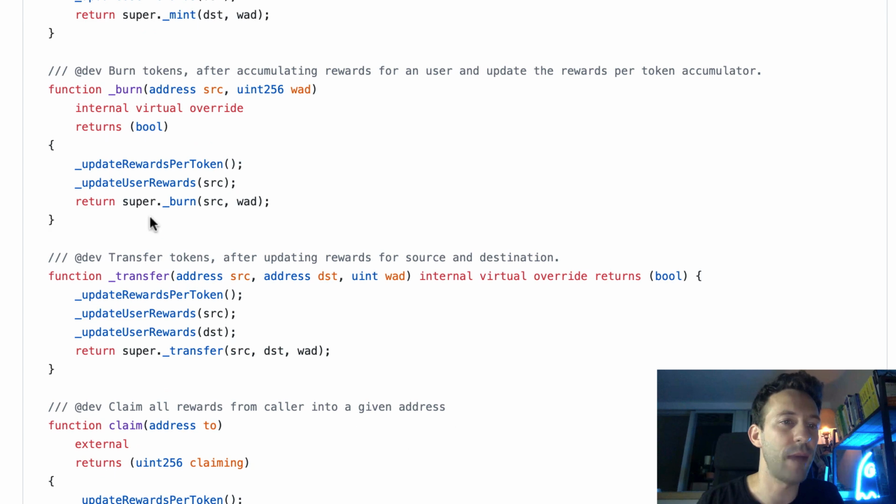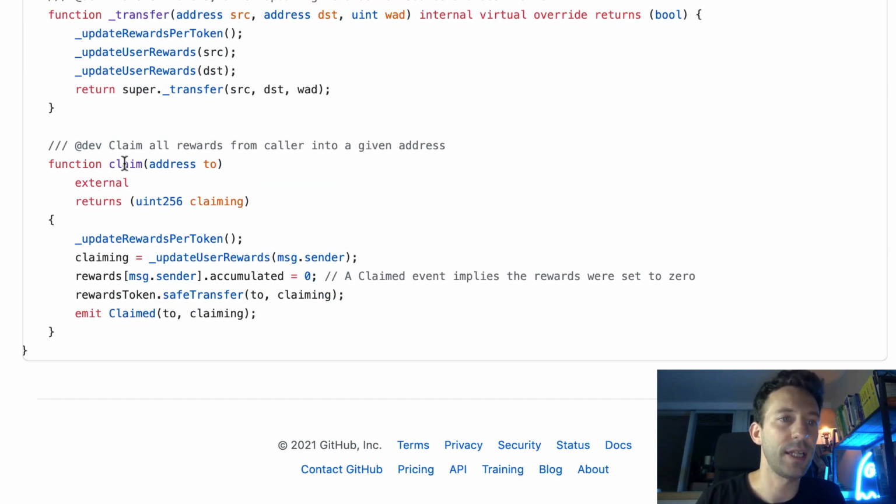And so after, let's go back to the bottom function claim. To get reward, a user needs to call this function. So you can send your reward to another address, but you don't have to. And so first we are going to call update rewards per token, then update user rewards, and claiming here, so this is the amount of reward that we are entitled to. So we reset the accumulated field for the specific user to avoid giving twice the reward. And after, we transfer the reward to the user with this line.